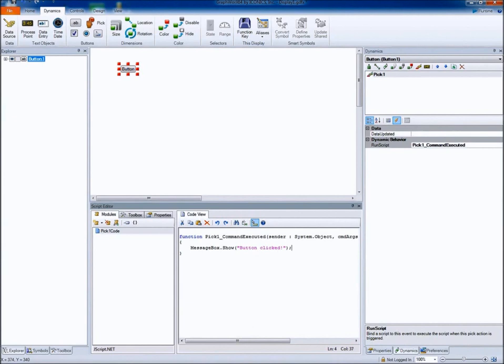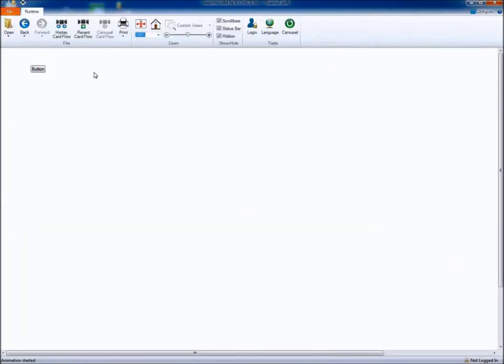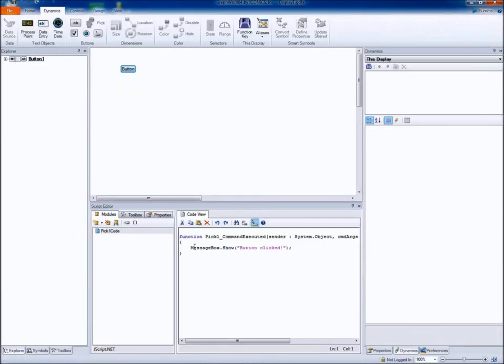JScript.NET is just a dialect of .NET. It is quite similar to C#. There are just some syntactical differences, but if you're familiar with any .NET language, you will be quickly familiar with JScript.NET as well. So, that's it. I can put my page in runtime mode and try to click on the button. As soon as I press it, my message is shown. Of course, you will replace this simple message box show with something useful.